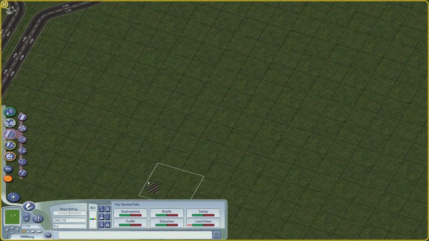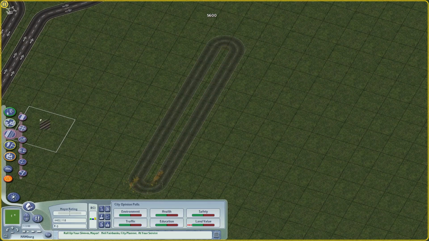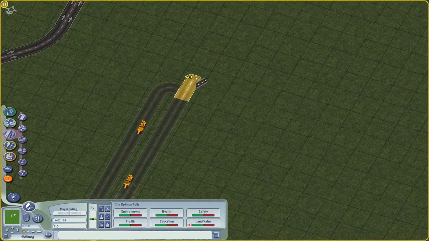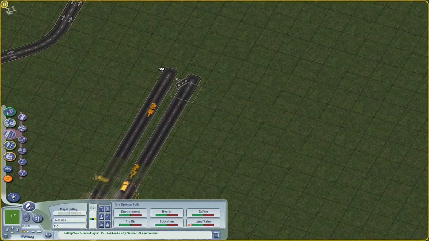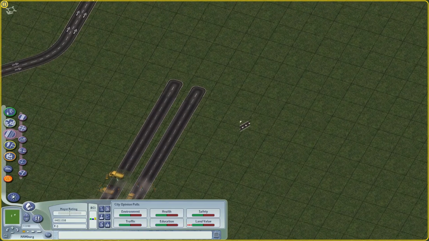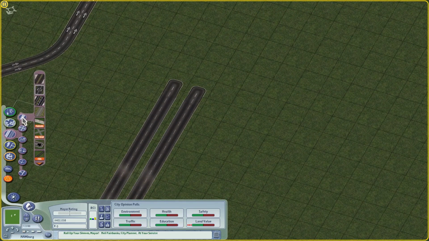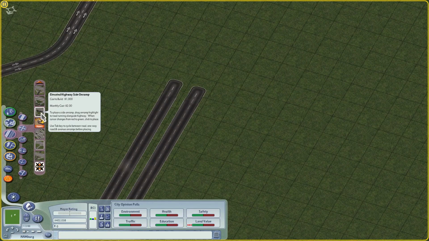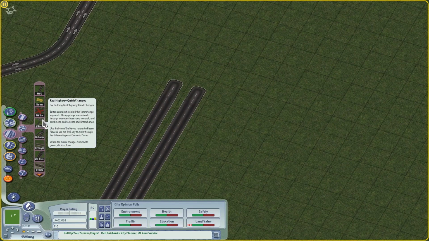So we take the avenue like this, we take the one way like that, and like that, and we can clearly see there's a slight texture change that indicates that we've gone from avenue to one way. This is also going to allow you, if you do start to work with the real highway pieces.